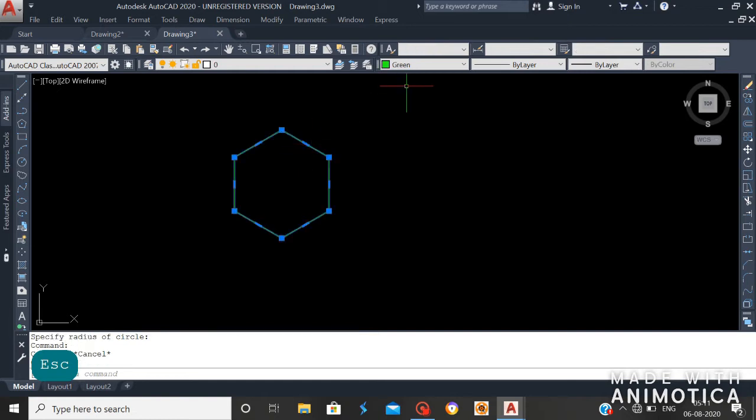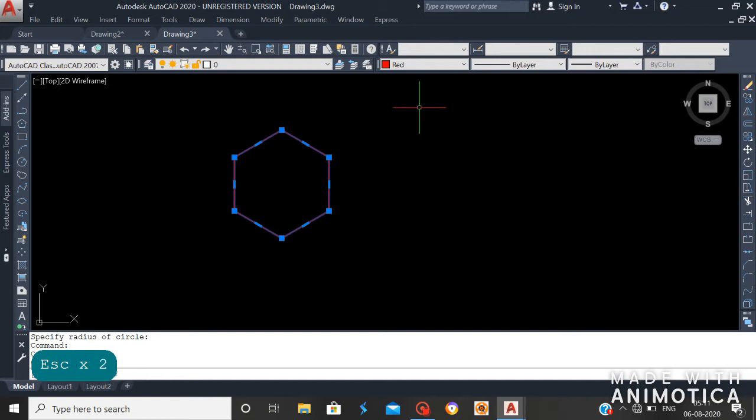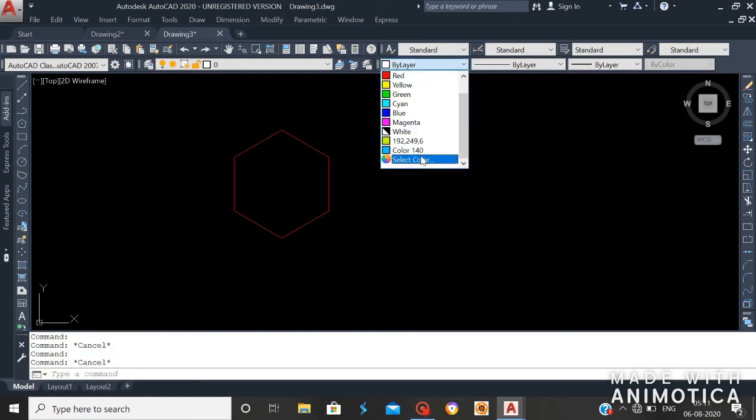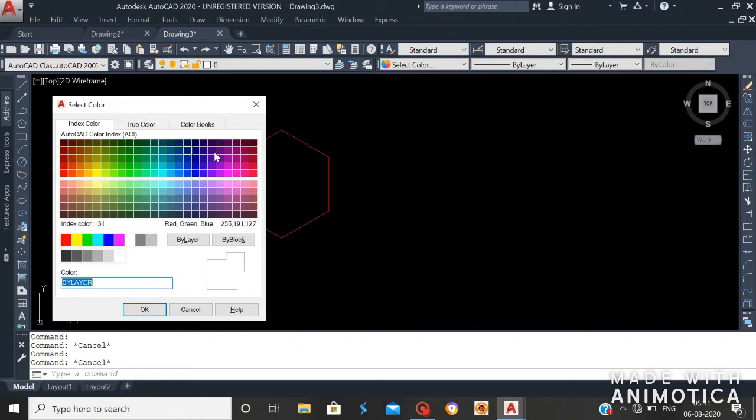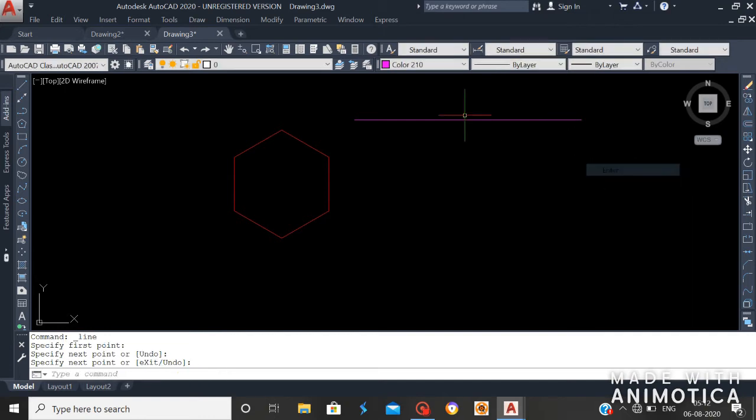Let's select the polygon and from here change the color. Let's select red. Here you can see. From here you can select different types of color. Let's select this one, click on OK, draw a geometry. The geometry must be of that color. Here you can see.